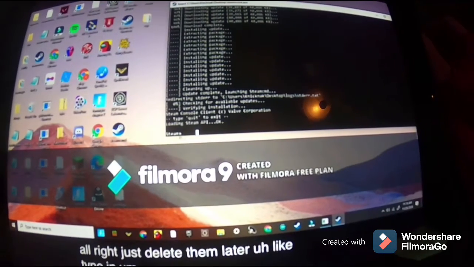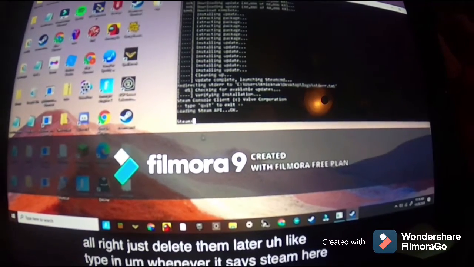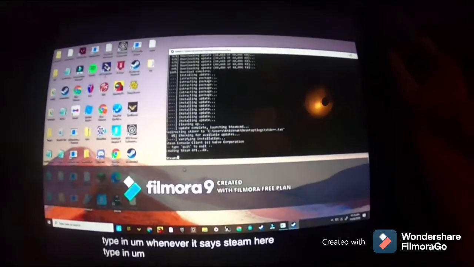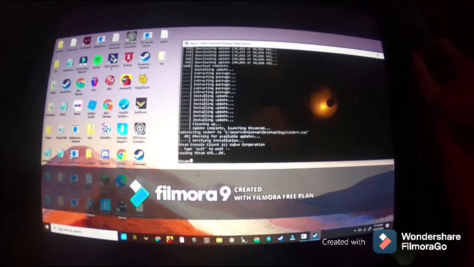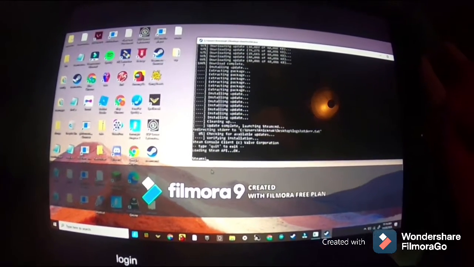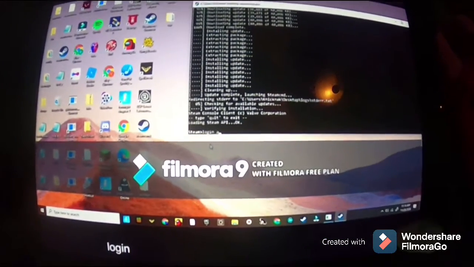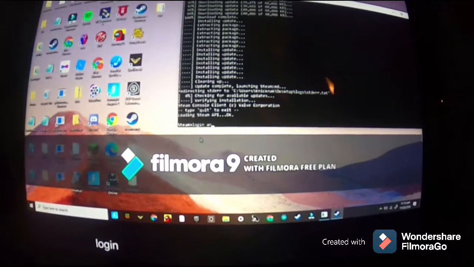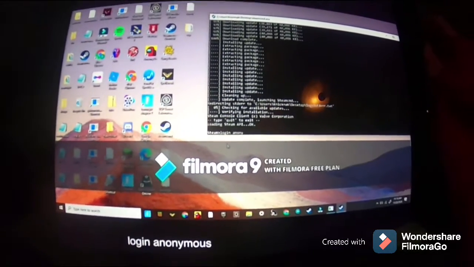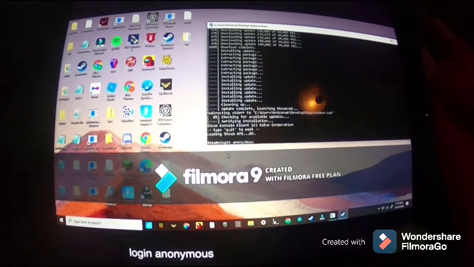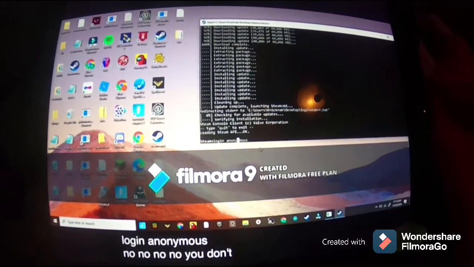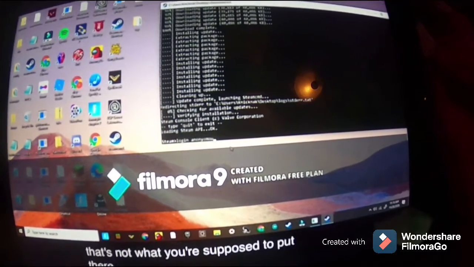Whenever it says Steam here, type in login anonymous. Yep, I got this part right. No, you don't put that there. That's not what you're supposed to put there.